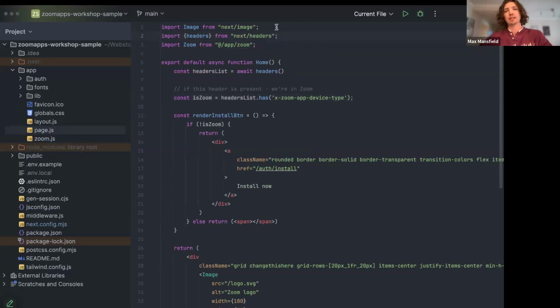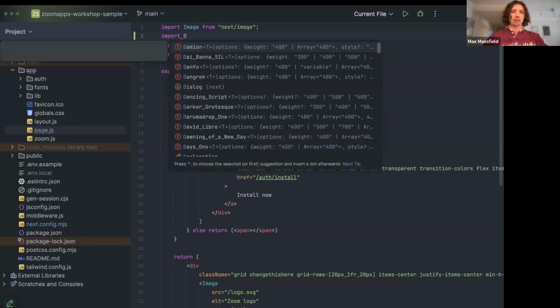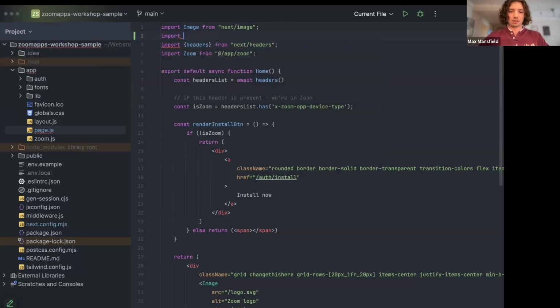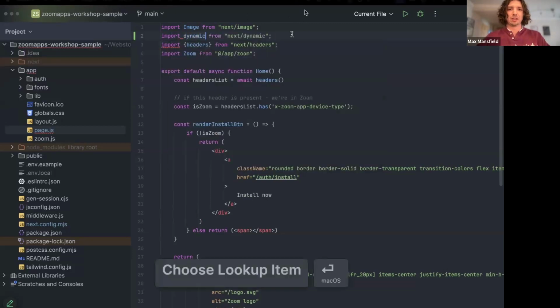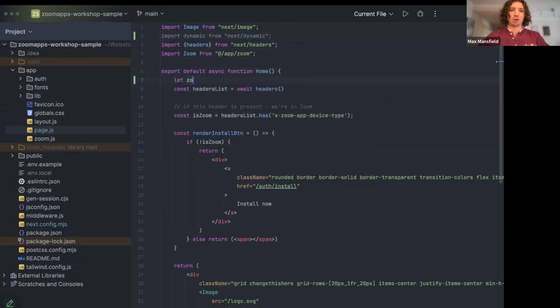Thankfully, there is something that Next.js provides to us, and that is called dynamic. I believe it's uppercase. No, it is lowercase, the dynamic object. There we go. And that's going to allow us to dynamically load in these different libraries as we need. And specifically what we're going to work with here is Zoom. So we're just going to create an object to hold that value once we load it in.